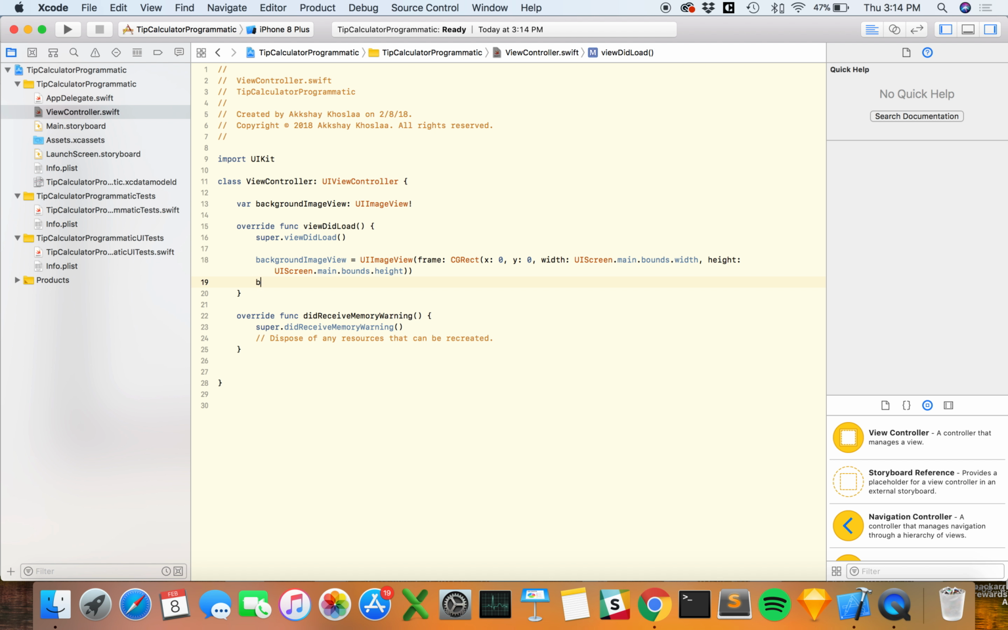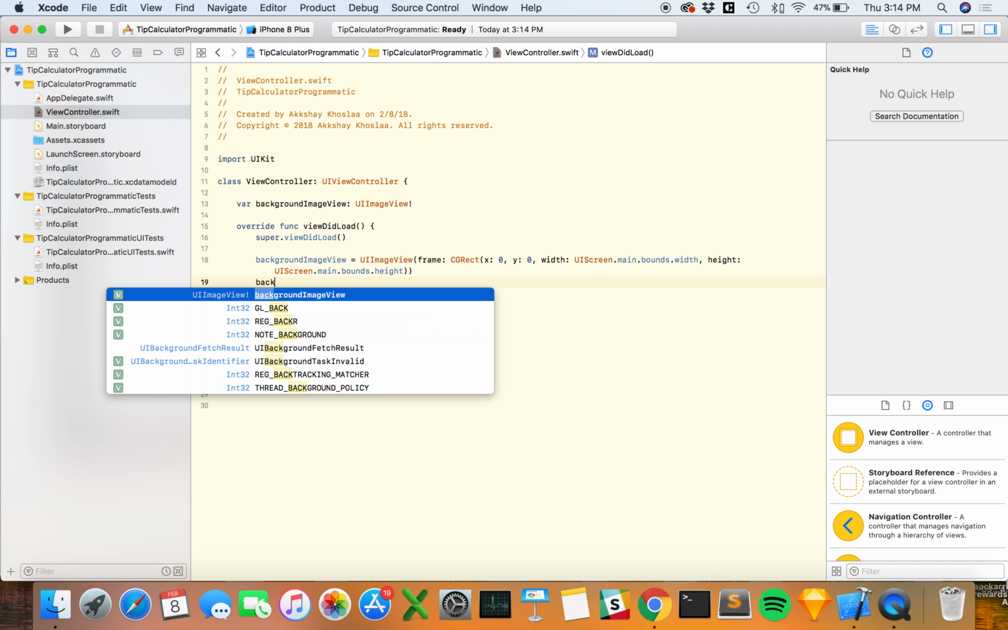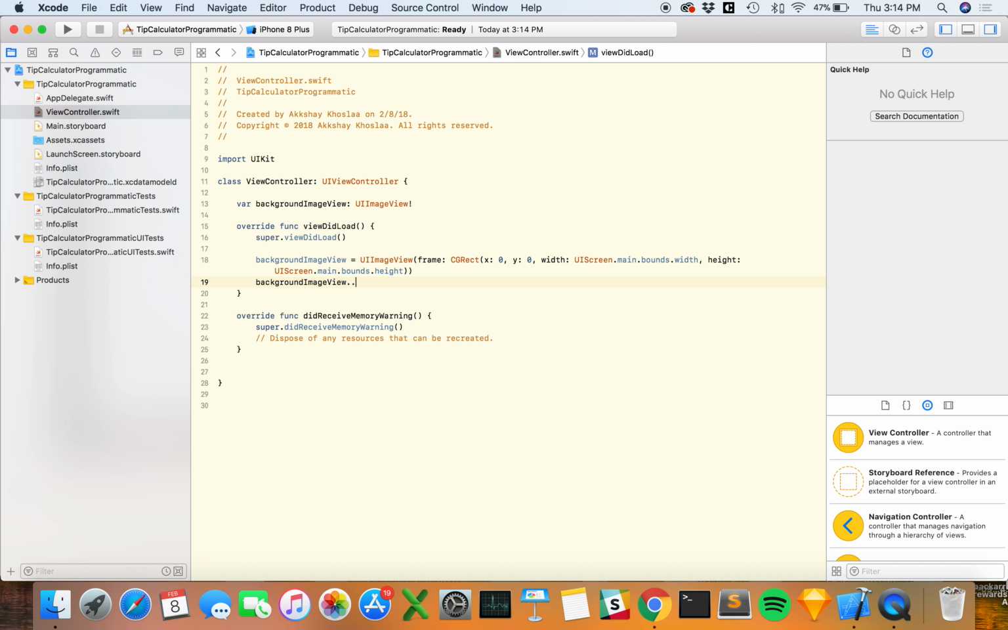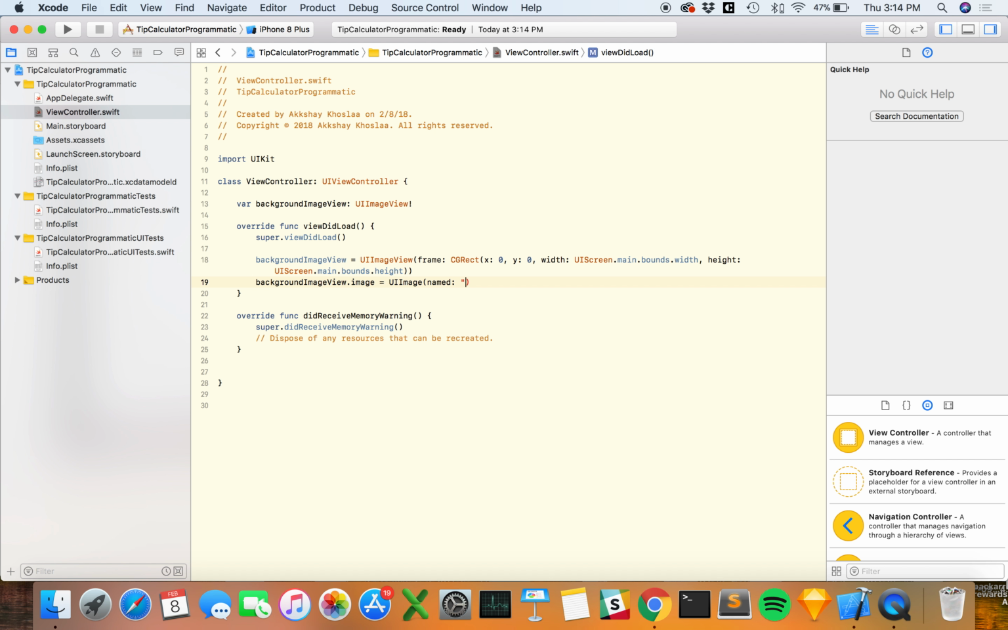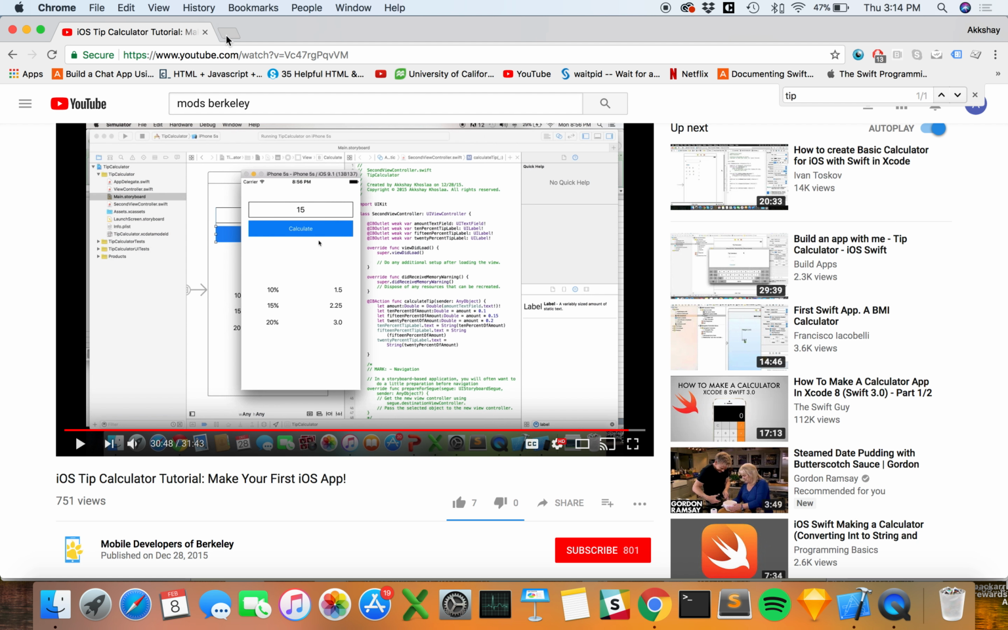So now what we're going to do is say backgroundImageView.image equals UIImage. All right, and we'll do named, and now we need an image name to place in there. But here's the issue: we actually haven't chosen an image and imported it into our project. So let's go ahead and do that.